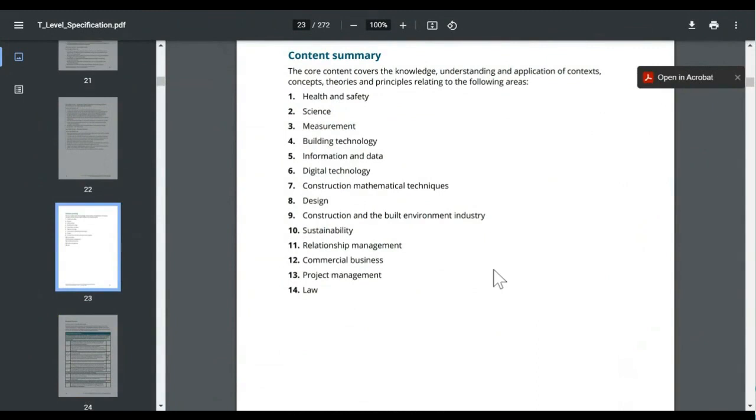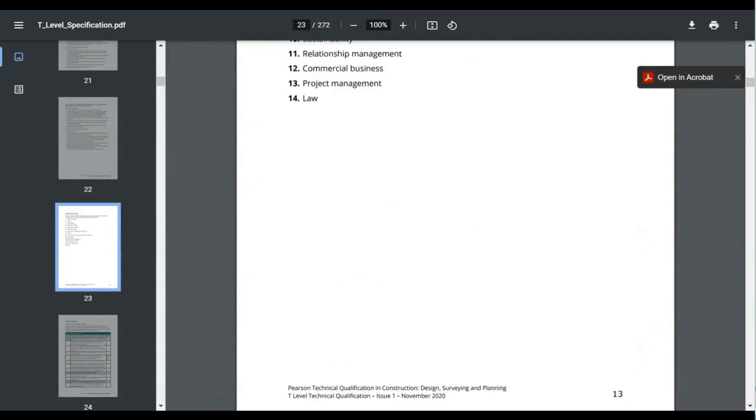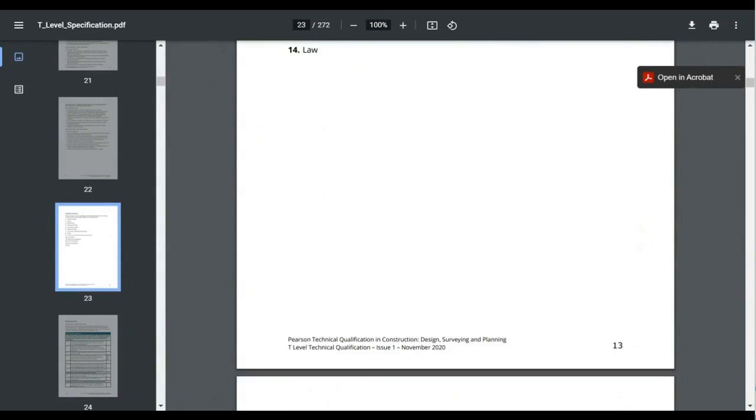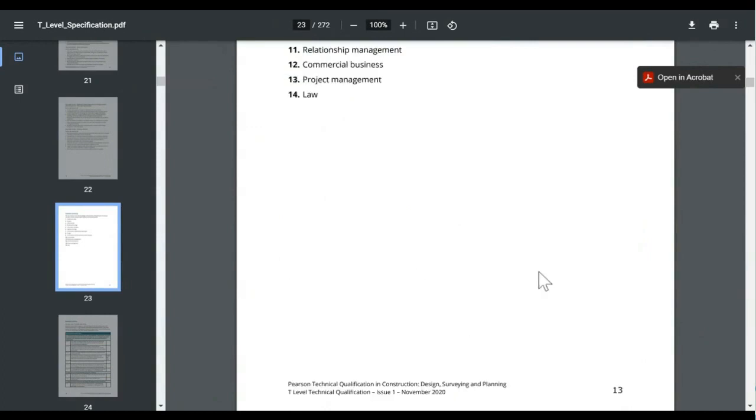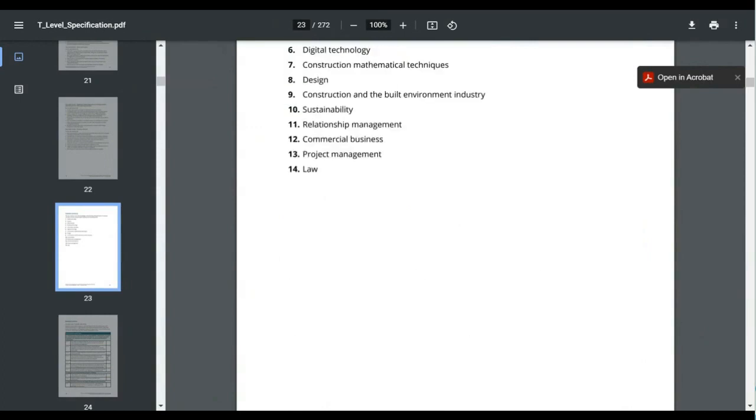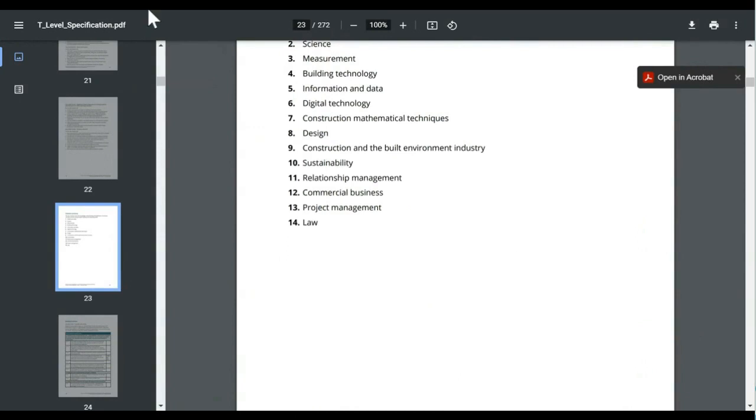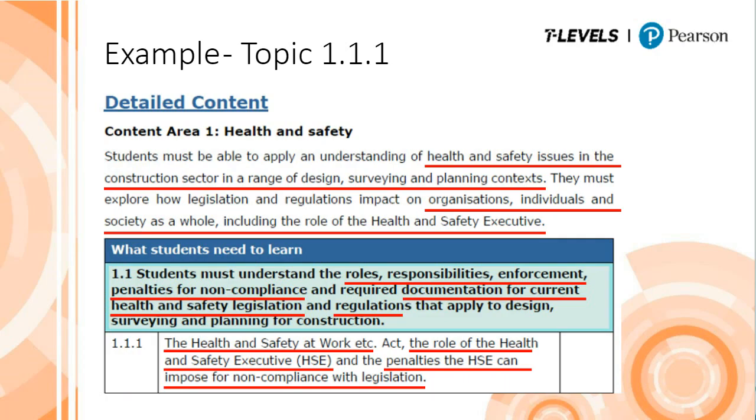Sorry, Matt, just to interrupt. You're showing which page at the moment? 23 of the PDF. I think you're still on the slide. Yeah, you're still on the slide. Page 13. Okay, what I'll do is I'll stop and I'll just reshare. No problem.